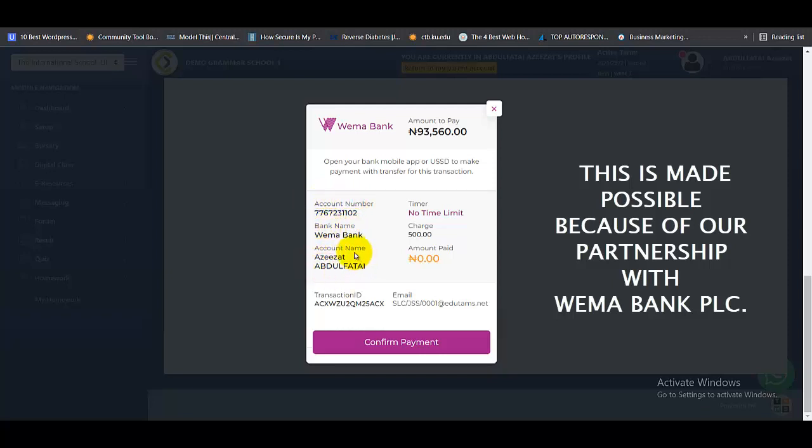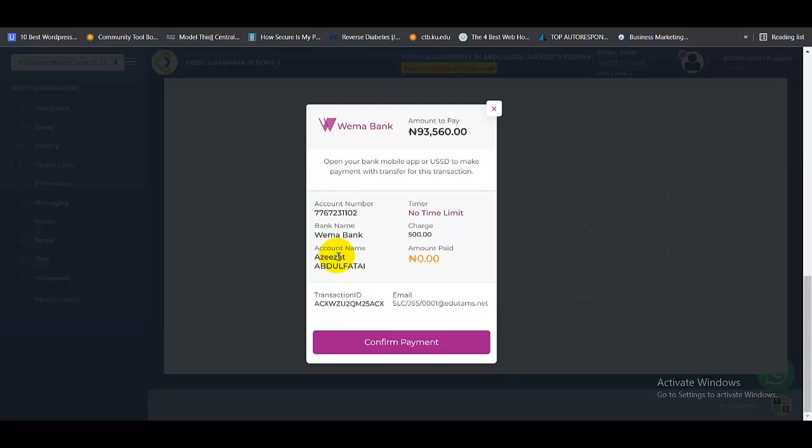This is the name. So you just pick your phone right now. If you want to use an online app, you want to use USSD transfer, just make sure that you transfer to this account, Wema Bank, with this name. You need to do that before you click on confirm payment. Otherwise, nothing will be paid. So you must make sure that money has been transferred into this particular account, and that is when you can now come back and click on confirm payment.